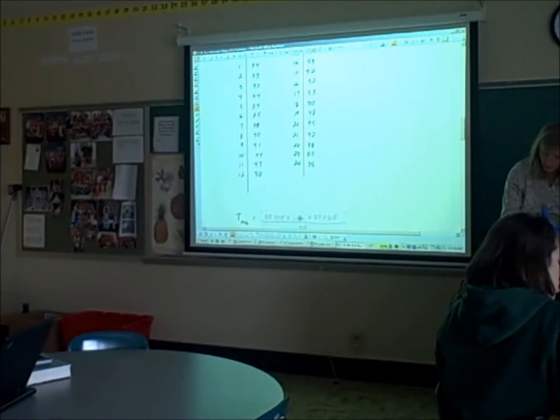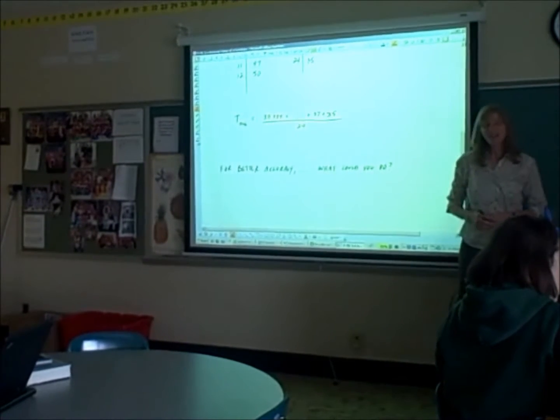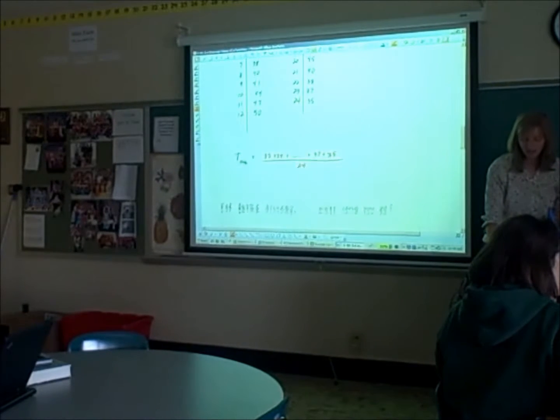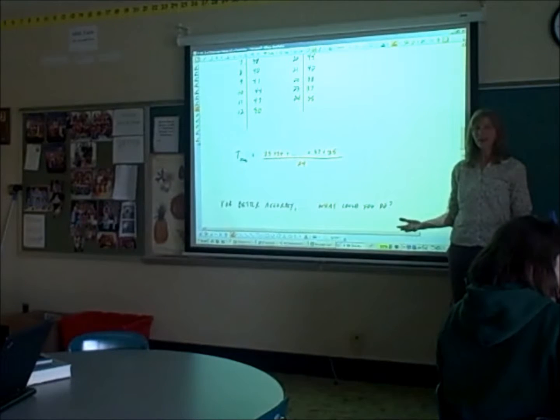Okay, I'll put this down. Global climate change. Okay. Whatever. Because the first 35 should be there. Now, I don't know if you guys can think in terms of calculus like this, but for better accuracy, what could we do? Why is that not accurate anyway?